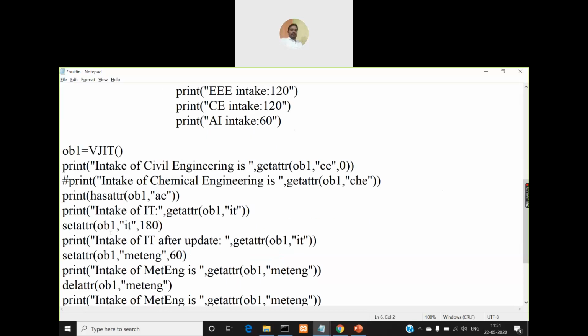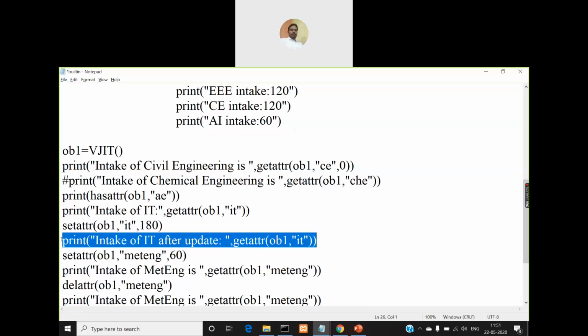So setattr has two purposes. One is, if the attribute already exists, you can modify it by mentioning the third parameter, which is nothing but the new value for the existing attribute. And if it is not existing, then the attribute with whatever name you mentioned in the second parameter will be created newly and a value will be assigned, and that value is nothing but the third parameter, right? Then after that, I am displaying the intake of IT after update, calling the getattr method and passing ob1 comma IT.